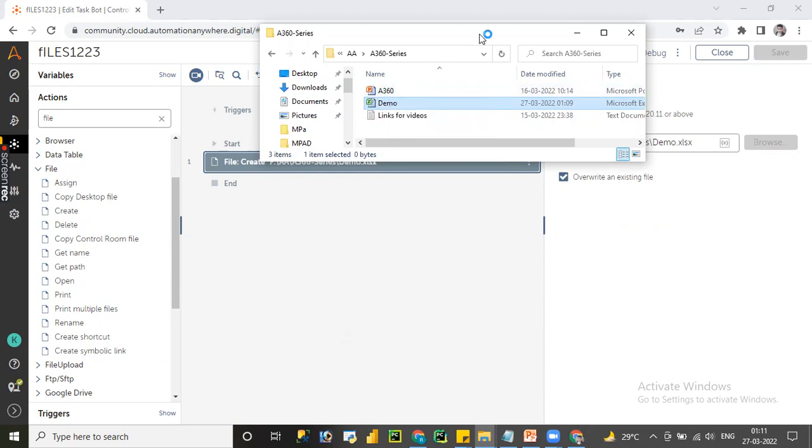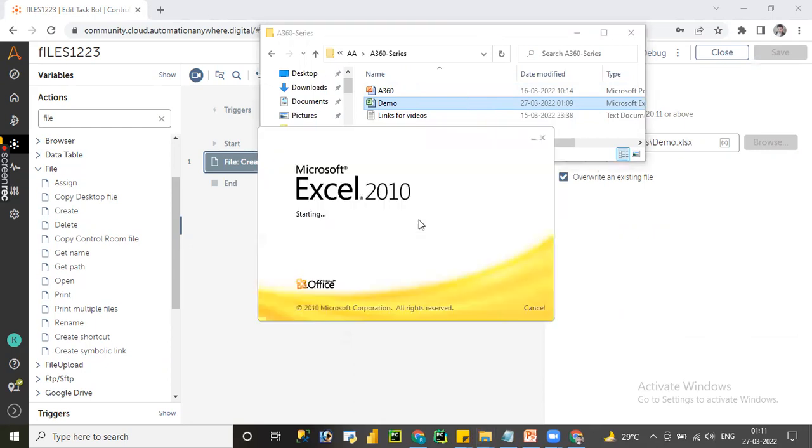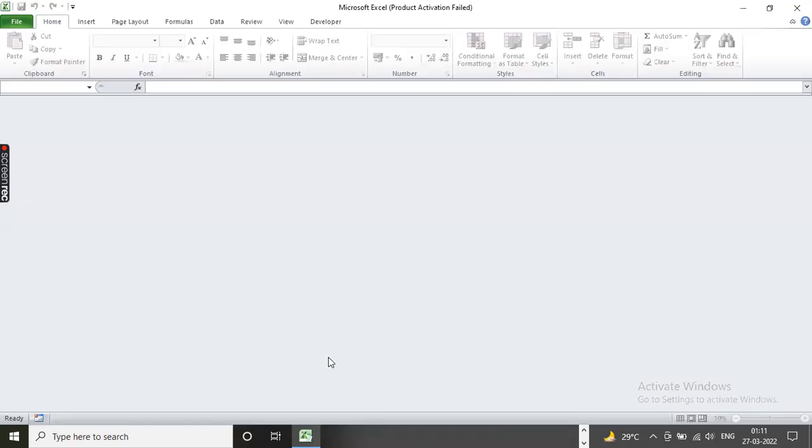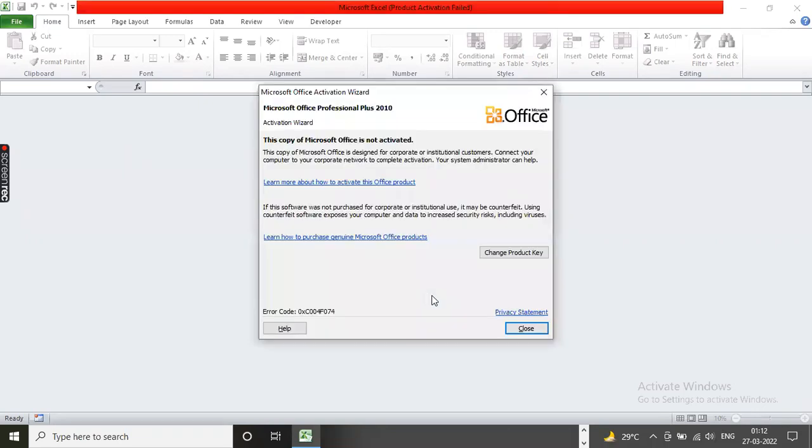I'll open the demo file and update some data in it. With the override option, what happens is that it will erase the existing data. That is not supposed to happen in a few scenarios, but in a few scenarios we can erase the existing data. So we are going to cover both real-time scenarios.